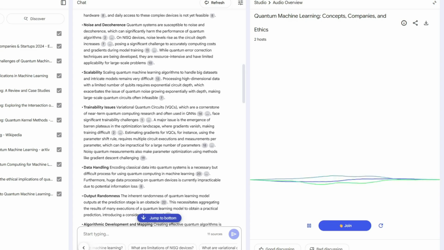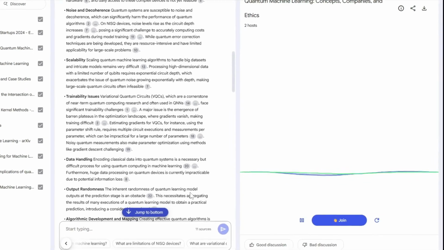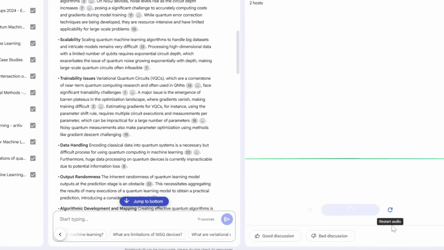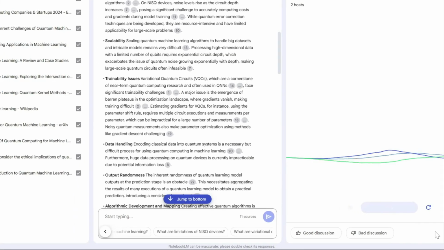It feels very natural and engaging. But the real magic is the new interactive mode, which is currently available for English only. You can pause the podcast and ask the AI hosts clarifying questions, and they then respond based on your sources. Let's try that.